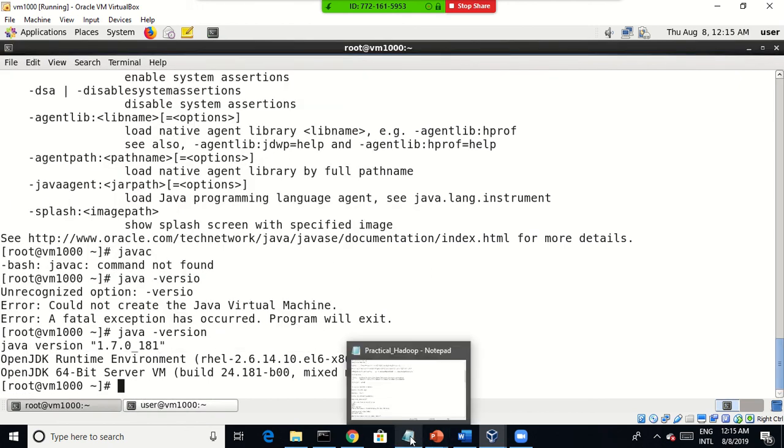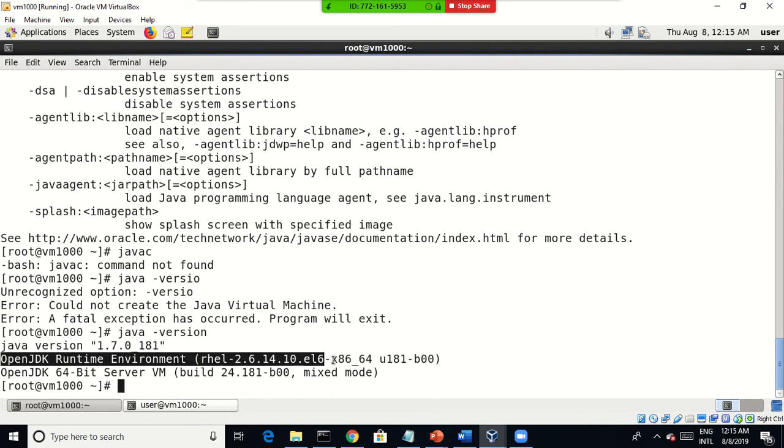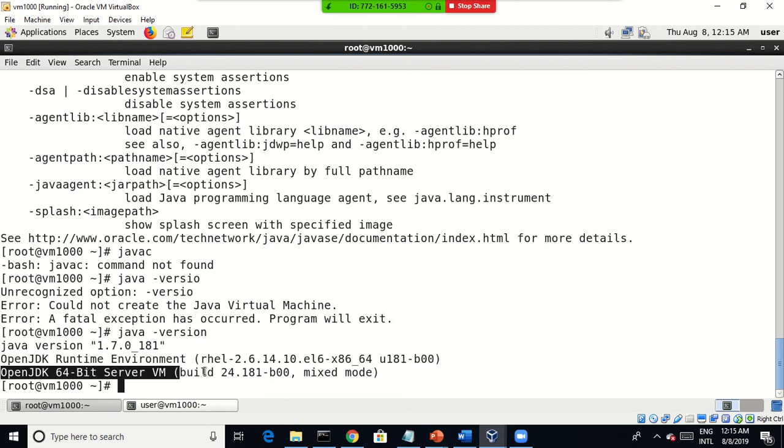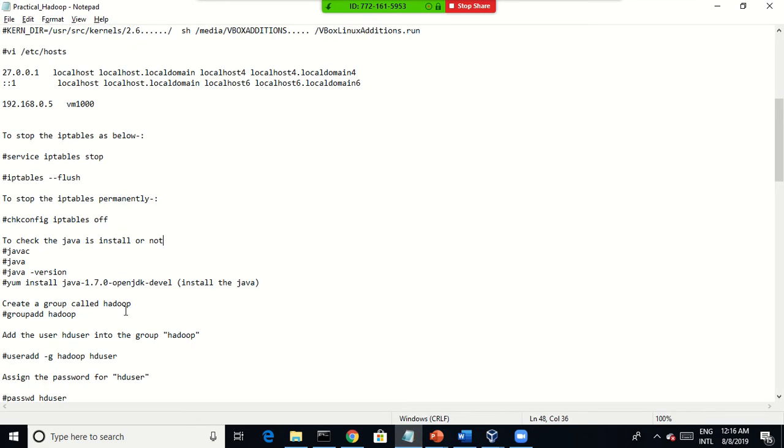This is the Java runtime environment. If you open a browser, that browser also depends upon Java. So this runtime environment Java is there, but there is no JDK, no Java development kit. Runtime Java is there, but I need to install the JDK.